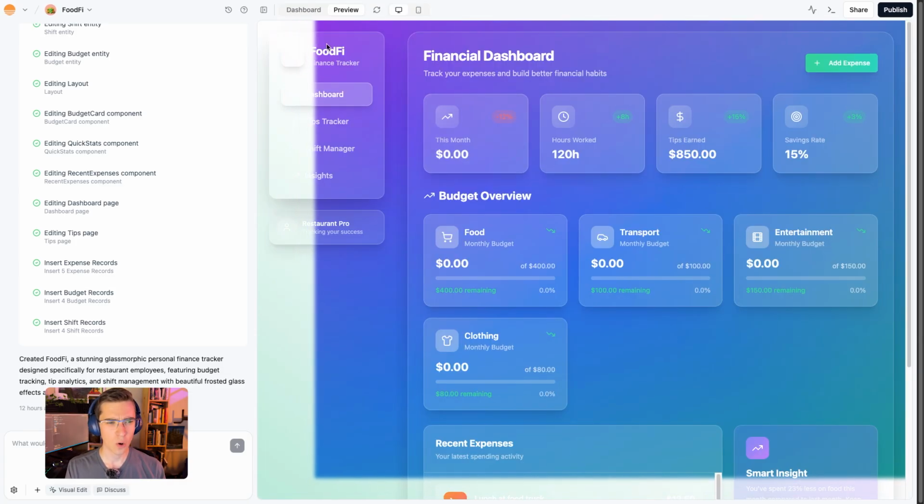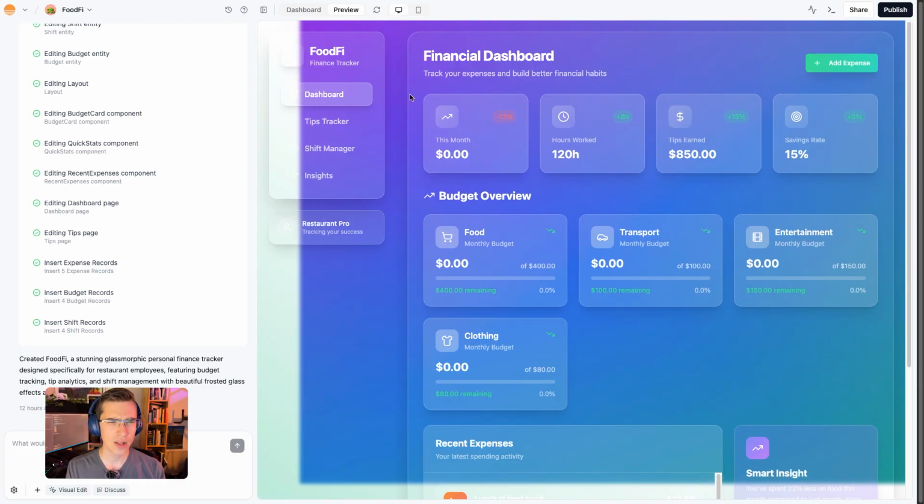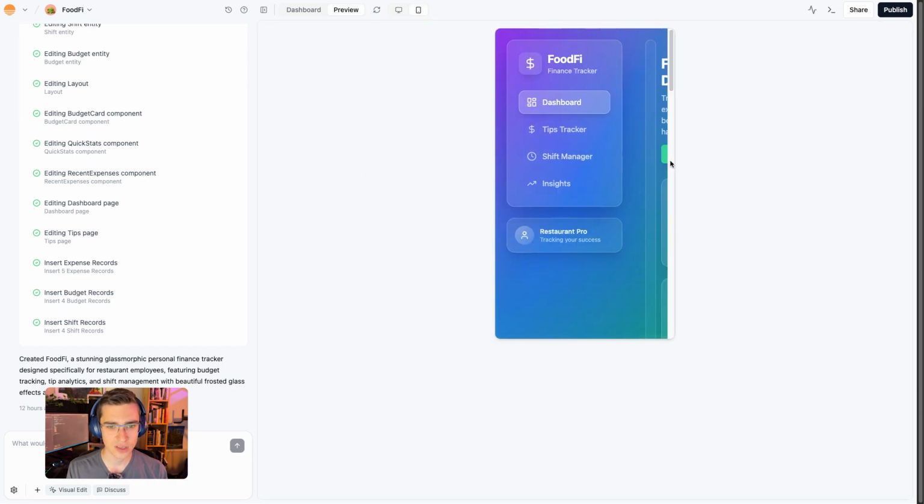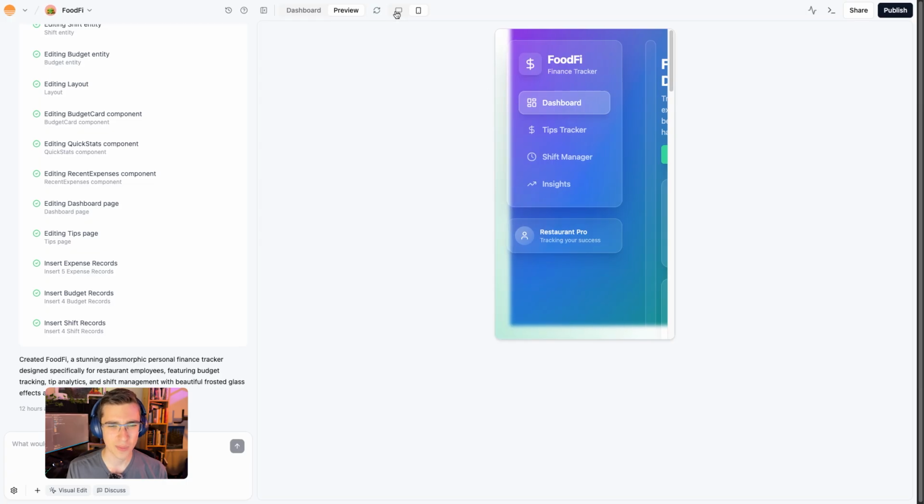Going back to the preview here, we can see that this is what the application actually looks like on desktop. But what might it look like on mobile? Well, if we go ahead and hit this little mobile icon here, we can see that this is what it looks like on mobile devices. And at this stage, we can see that it is not very well optimized for mobile devices.